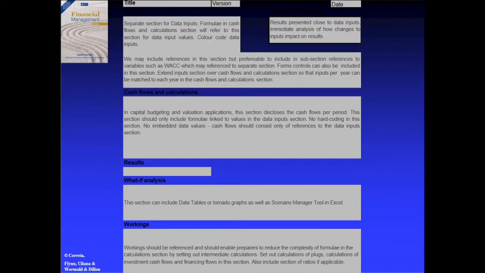So this is an example of what we have just discussed. Here it shows the sections where we'll have the cash flows and calculations. It also shows the sections where we'll have results, and then we'll also include a section for the what if analysis, which we spoke about, and then there'll be a separate section for workings.